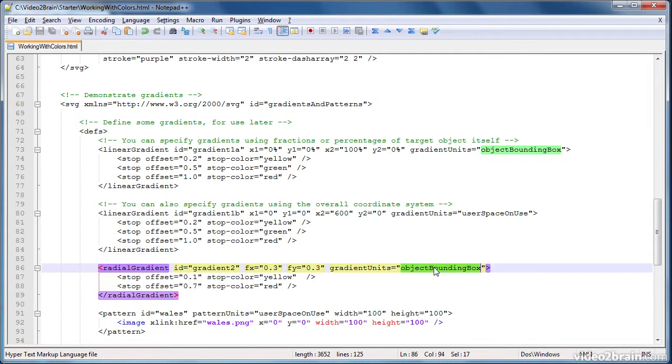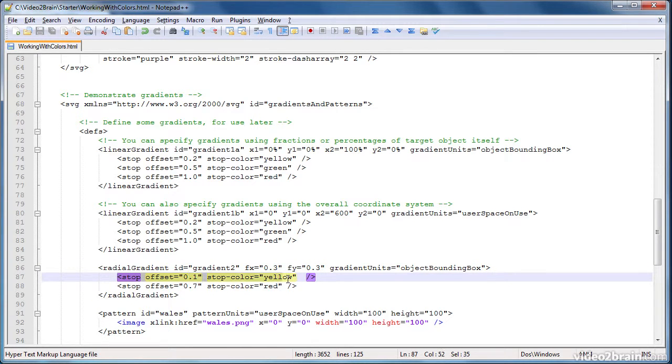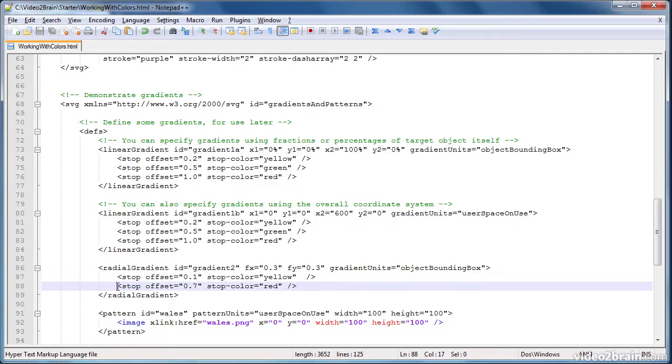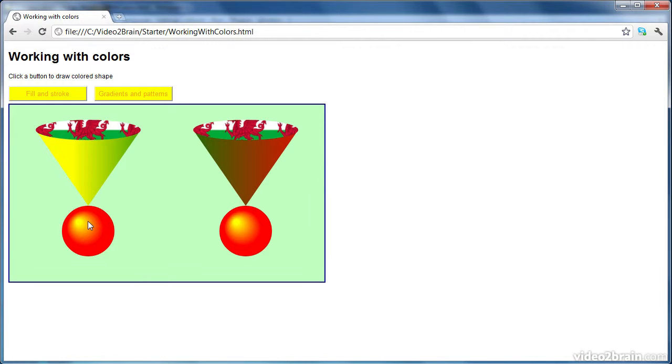I specified object bounding box, so that means for the circle that it gets applied to, 30% of the way into the circle horizontally and 30% of the way down, that's where the focal point will be for my radial gradient. And then at 0.1 we'll have a color stop of yellow, and then at 0.7 we'll have a color stop of red. So we have 30% of the way down and 30% of the way across. That's the focal point, and we have yellow at 0.2, and then at 1.0 we have red. Okay, so you get those concentric circles. You can define any number of color stops in your radial gradient.